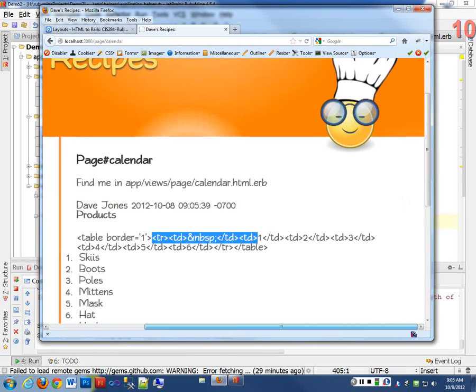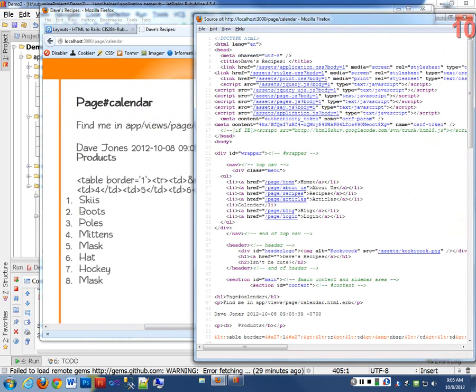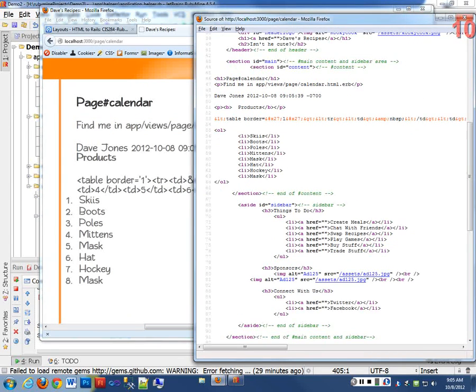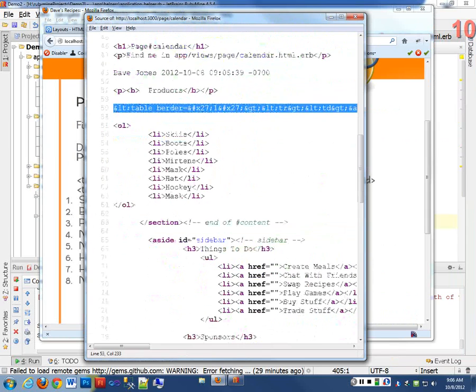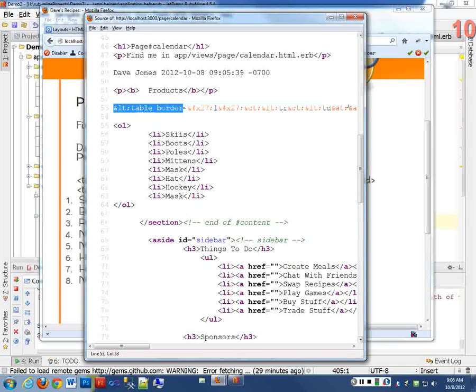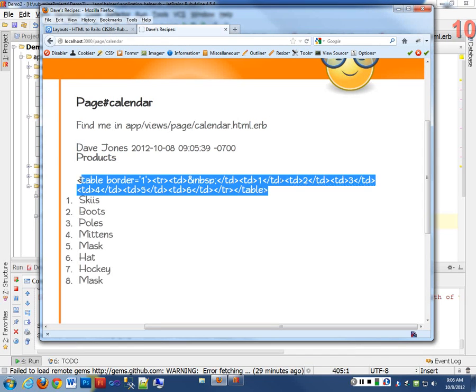But it's not HTML. What is this? It's a string, so let's look at the source code. What did it do to my table here? Here it is. There's my table. It made it all encoded. So I have an ampersand GT, which means a greater than sign. So it turned it into a string that is not visible by the browser. I mean, it doesn't render that as true HTML. So why does Rails do that?